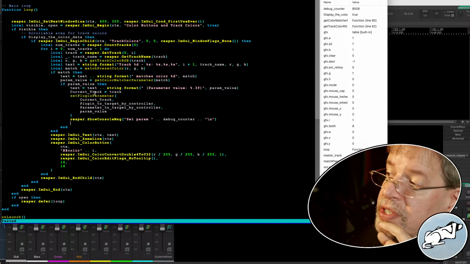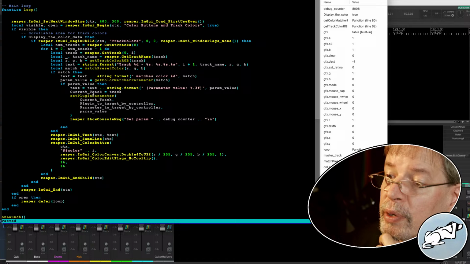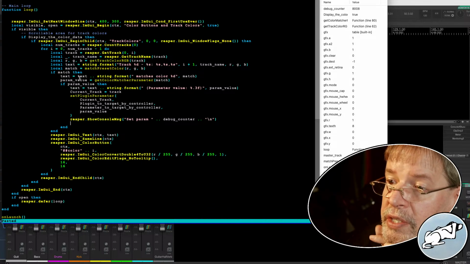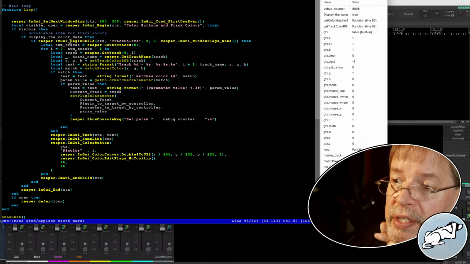It's doing all of this inside the elaborate display stuff. The elaborate display stuff is not necessarily your best friend, because it might be getting in the way of making the rest of this work. Local num tracks, count tracks, that is all correct.